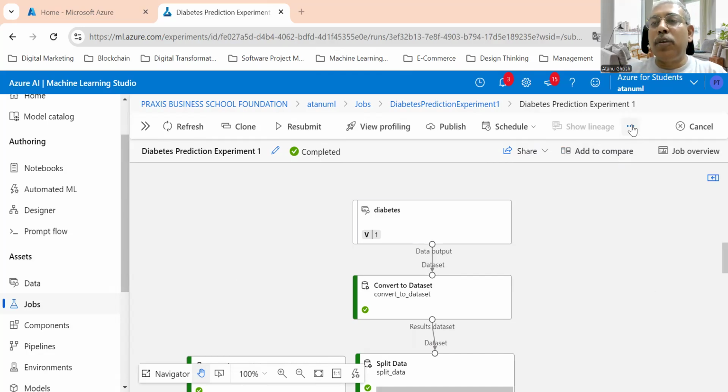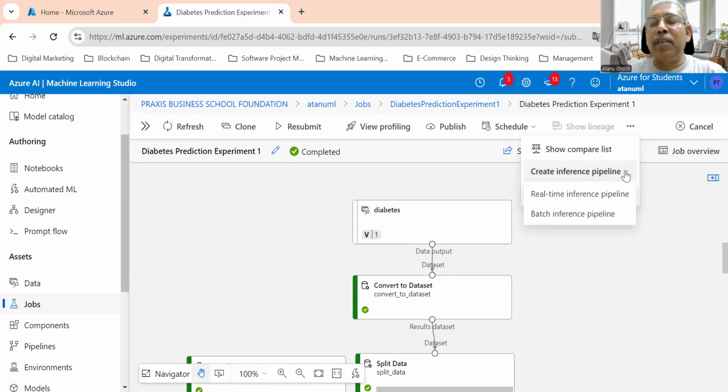Here, if you go, you will see there's something called an inference pipeline, and there are two types of inference pipeline. One is called real-time inference pipeline, the other is batch inference pipeline. In a real-time inference pipeline, the expectation is that as a user is putting in the data one by one, the data flows into the model and predicts the output one by one. Whereas in a batch inference pipeline, the user may upload an Excel file or a similar kind of dataset as a batch, and then the system will give the output in batch. So we will create the real-time inference here.